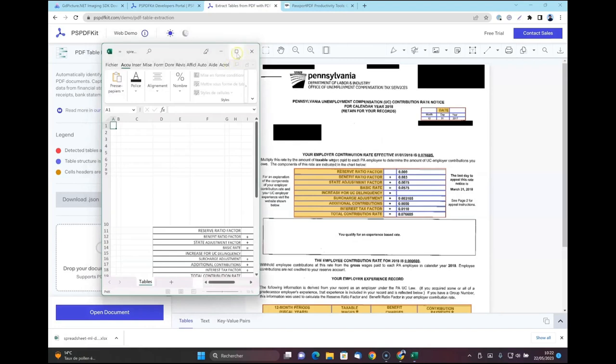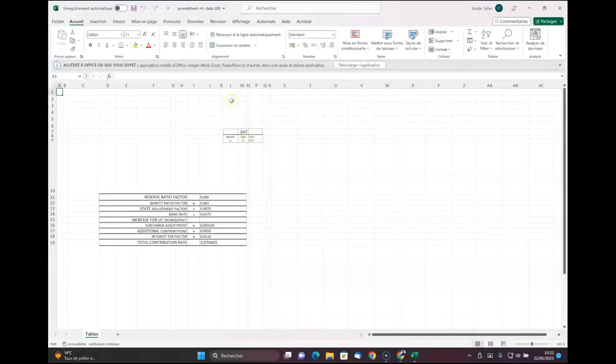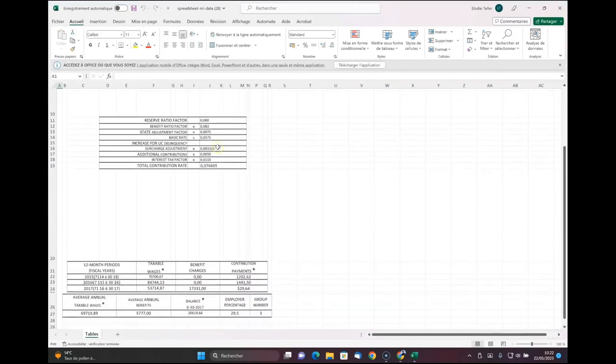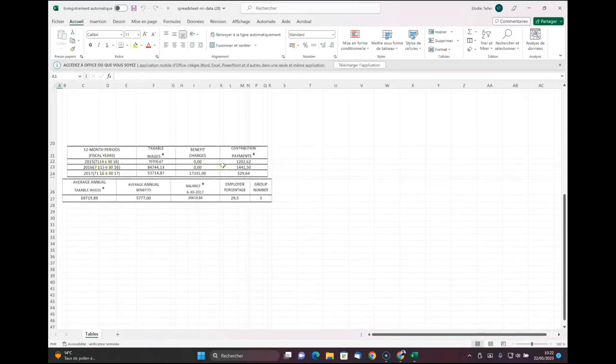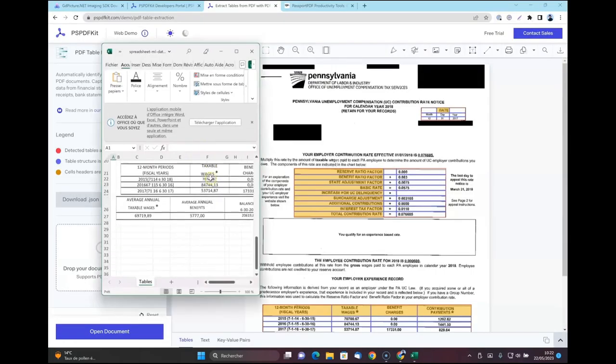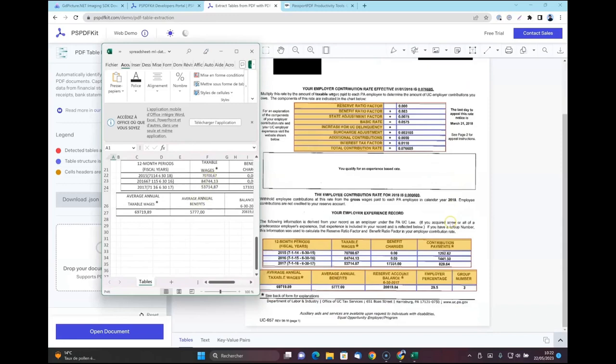Okay, so we can find we had our small table at the top, and then we have our other tables that are correctly rendered here.